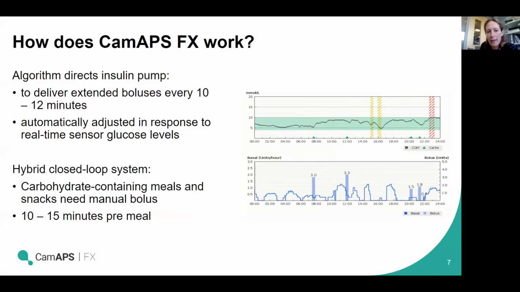The way that this system works is that the algorithm, which is on the smartphone app, directs the insulin pump about insulin delivery, and it does this by giving extended boluses on the pump every 10 to 12 minutes. It calculates the right insulin infusion using the real-time sensor glucose levels provided by the Dexcom CGM, and it's adjusting this every 10 to 12 minutes automatically behind the scenes.